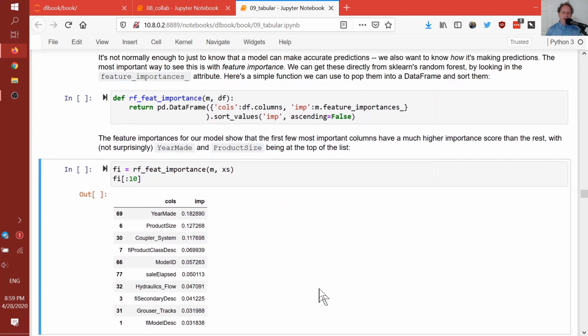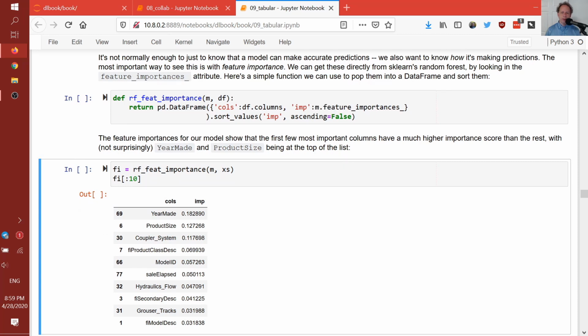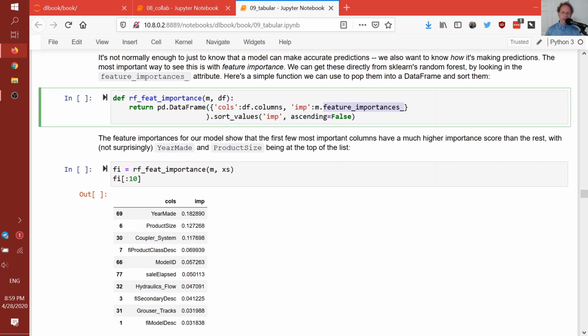And so you can get this by simply looking inside your trained model and grabbing the feature importances attribute. And so here, for making it better to print out, I'm just sticking that into a data frame and sorting descending by importance.